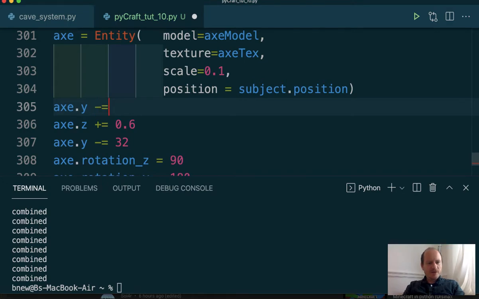Anyway, we wanted to go left. No, not its Y position. What am I talking about? Its X position.